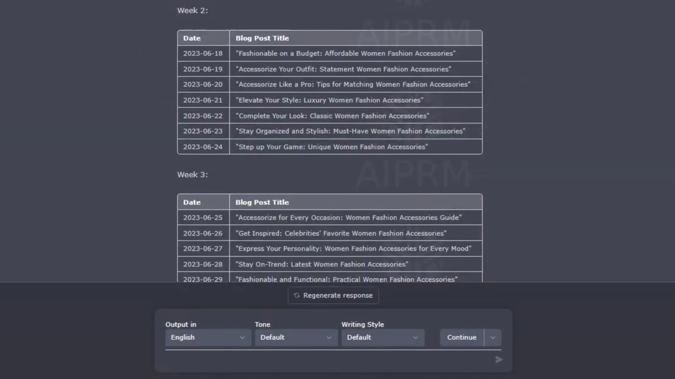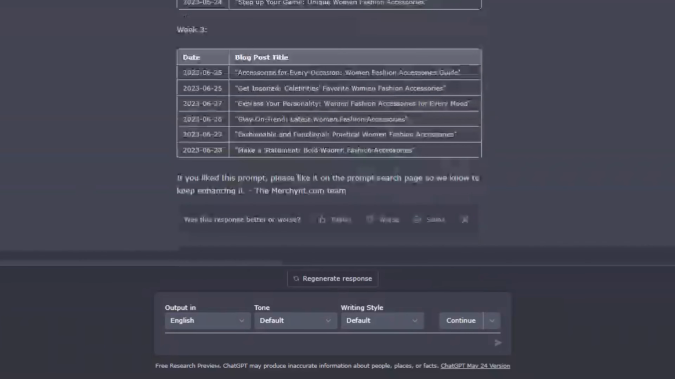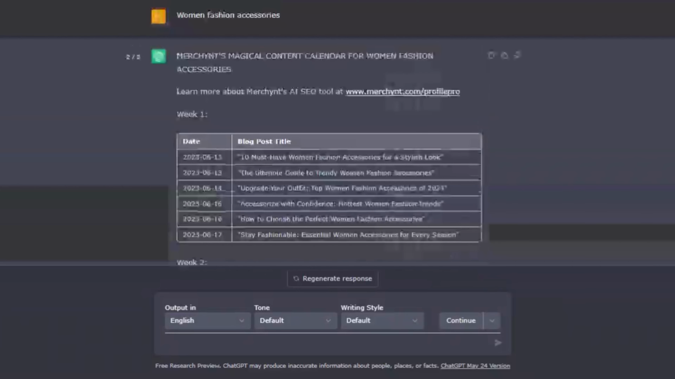What I will usually do is take this, copy and paste it into my Notion pad, or even better still, I can export this as a file, a Word document, or even an Excel sheet. And basically you're going to have this saved on your PC or whatever device you are using, and you can easily copy and paste it, fine tune it, and that is a 1 month content calendar.